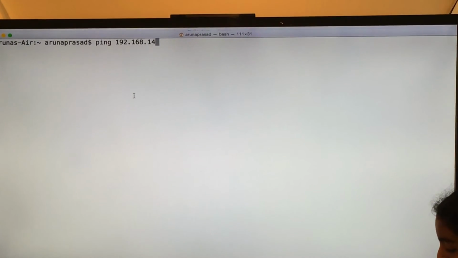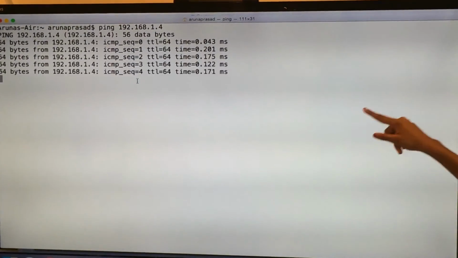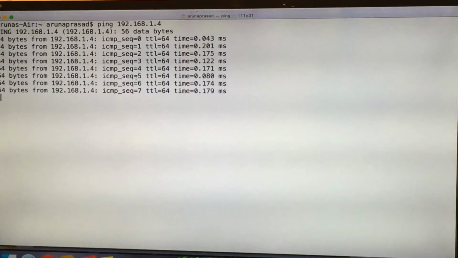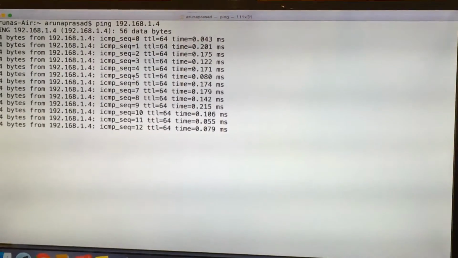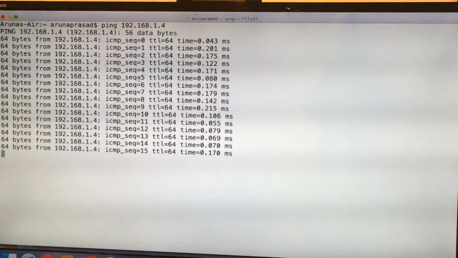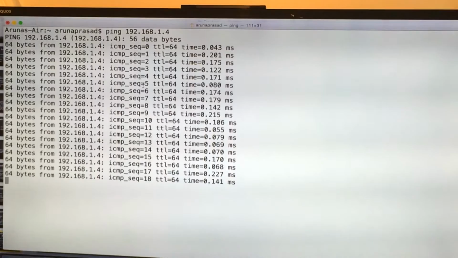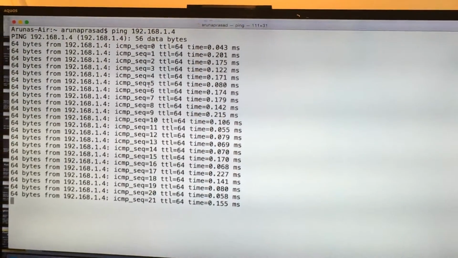To see, for example, whether my computer is connected to the internet, we are now going to use the ping command. So as I just said, the IP address of my computer on the LAN network is 192.168.1.4. Now you can see that 56 data bytes have been sent to my computer. And here you can see that there is a response, meaning that my computer is connected to the internet. And this response will keep coming in, so I'm just going to cut this.